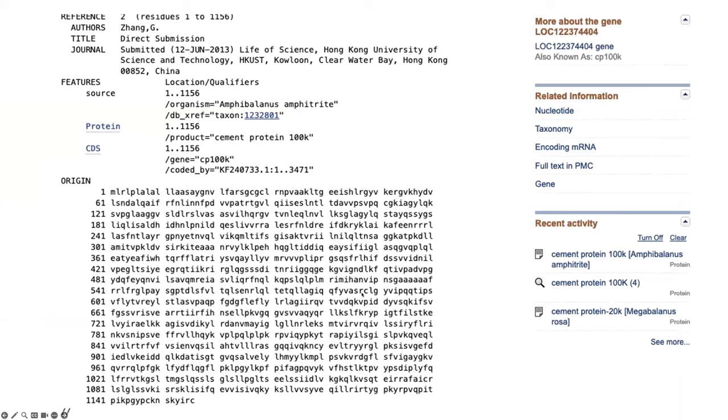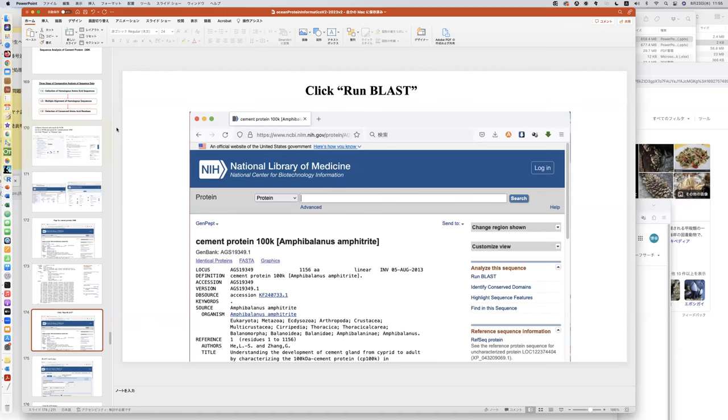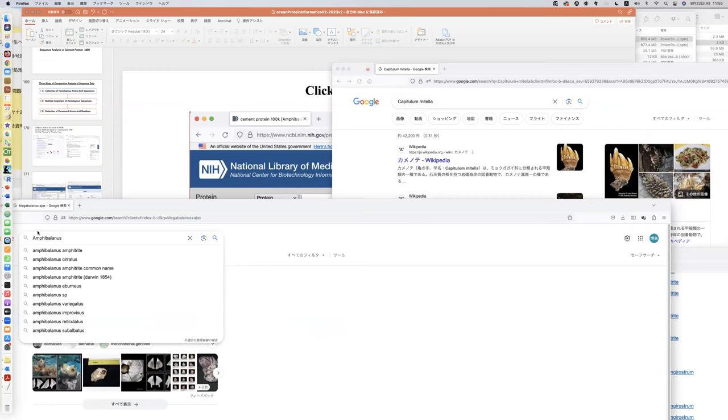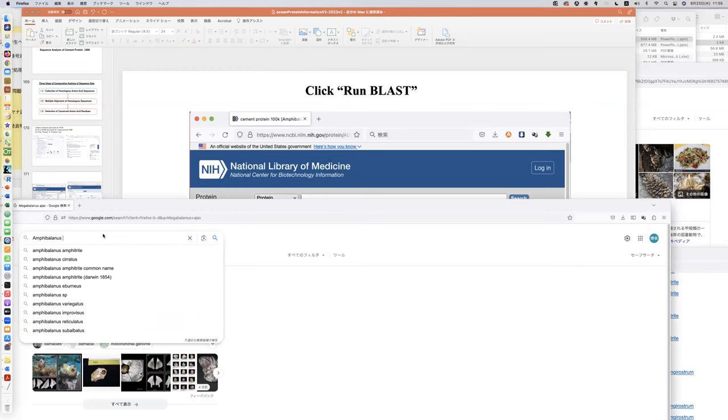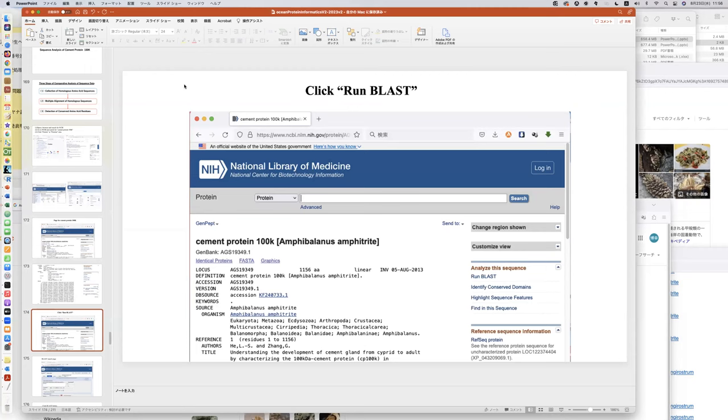Okay, so by using the amino acid sequence of this one, let's check it. So Amphibalanus. Amphibalanus amphitrite. Okay, it is a barnacle. Okay, anyway, I didn't use this one, but in this slide we show the result. I show the result of the BLAST search using this organism's CP100K as a query.